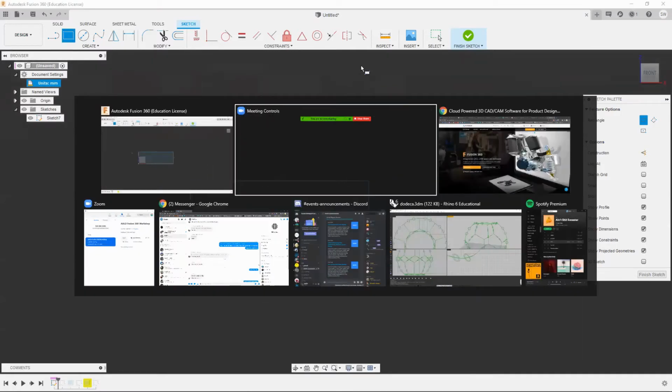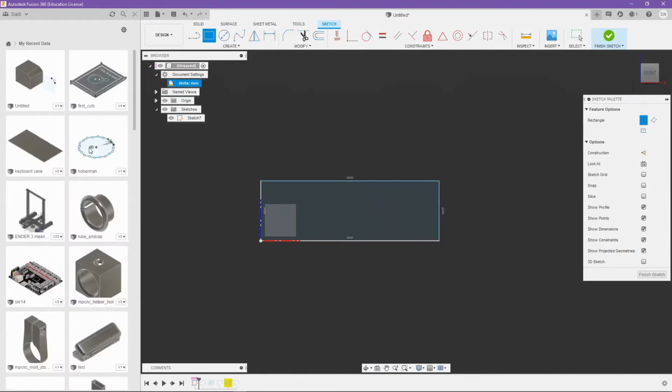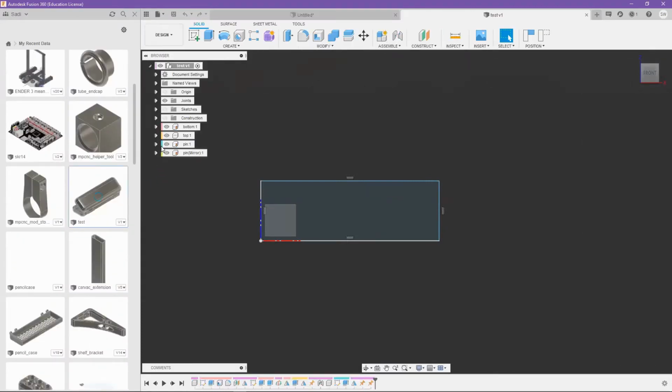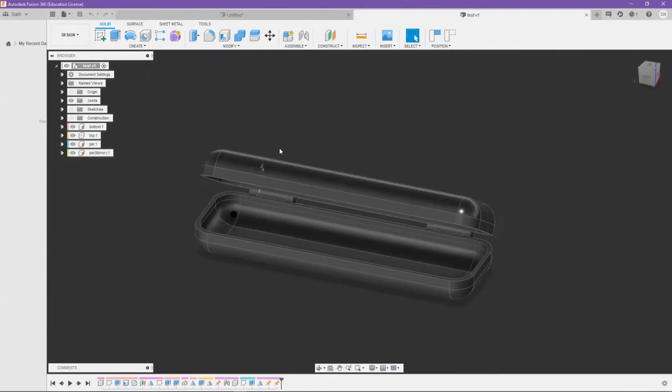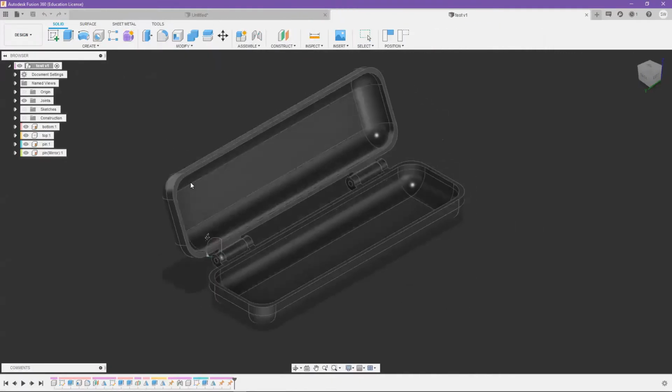Oh man, I wonder why I didn't save it, because I did it last night and oh, here it is. Okay, yeah, you know what, that's fine. So your box will end up looking like this. That's the end result.